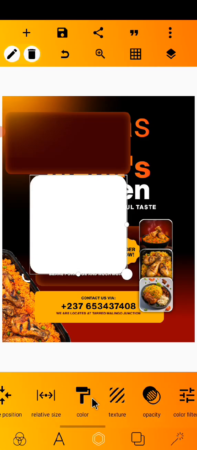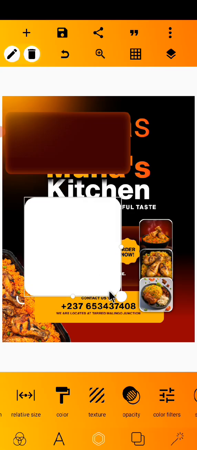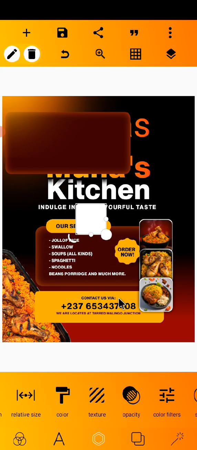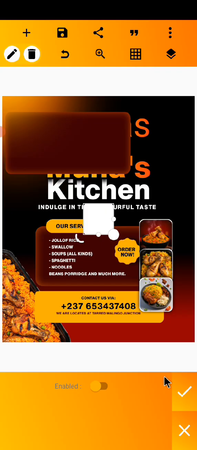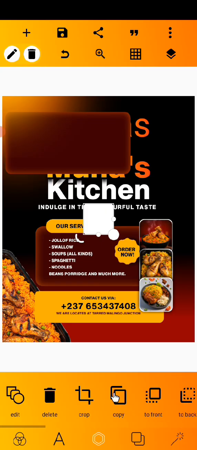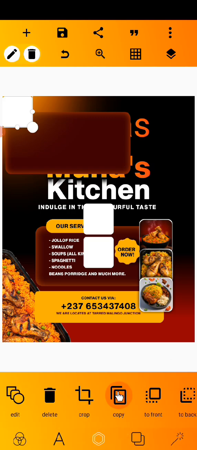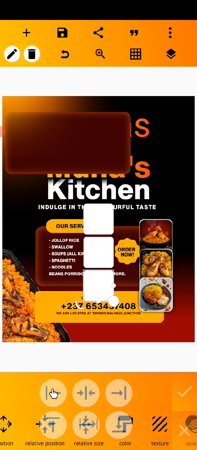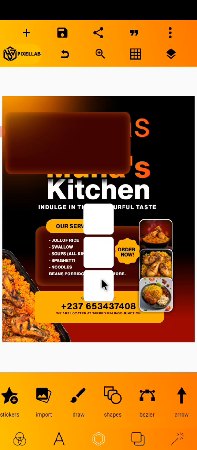Then I can now go to texture to insert these images into this shape. Then you make sure you position it very well. So I will set relative position to the center, then I make a duplicate. I bring it here, then I also set this position relative to the center so that all the three shapes are in a straight line. So I'll also place this, then make sure I set relative position to the center. Yeah, you see that.